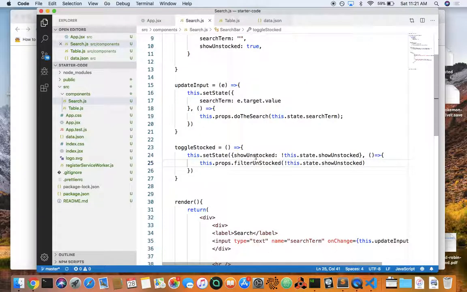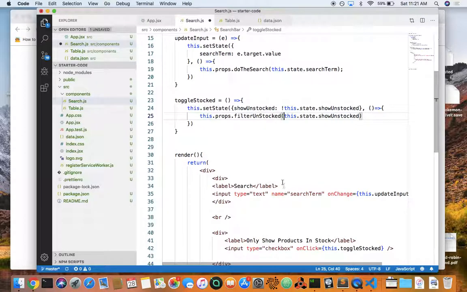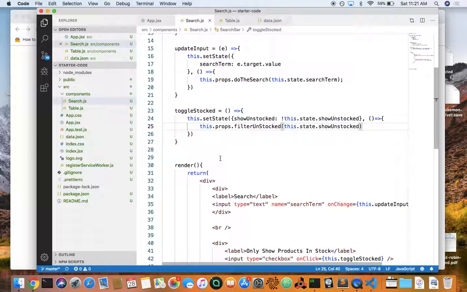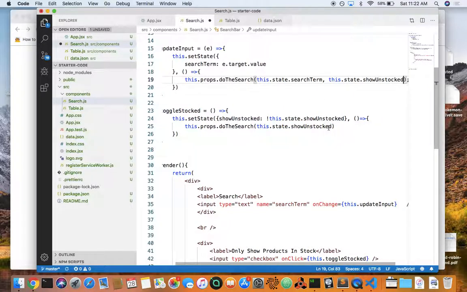So, in here, we need to do what? Let's see. How do we get both of those things in there? Oh, easy. We can keep these with two separate functions. It's just that right now there's no such thing as this.props.filterOnStock. It's called this.props.doTheSearch. But in both of these situations, we need to pass in two arguments. We need to pass in the search term, and then we also have to pass in this. So both times, just pass them both in.